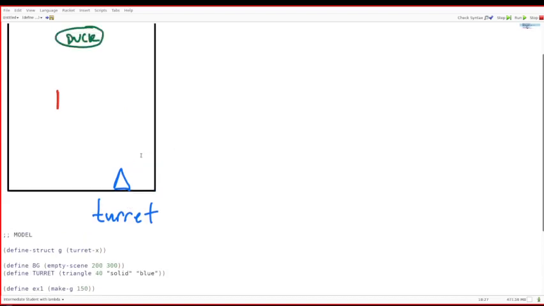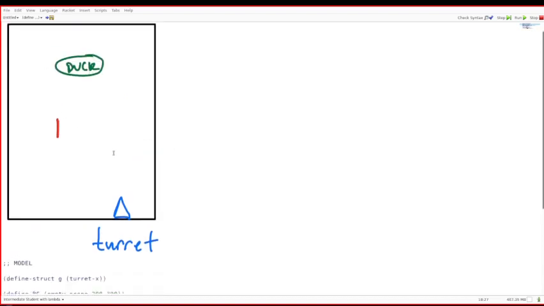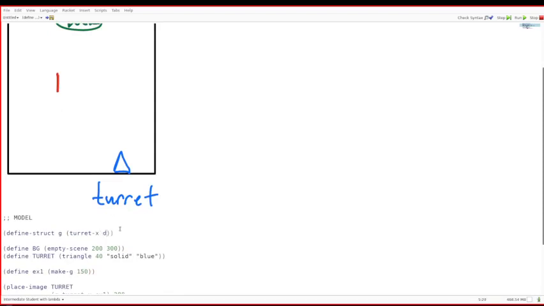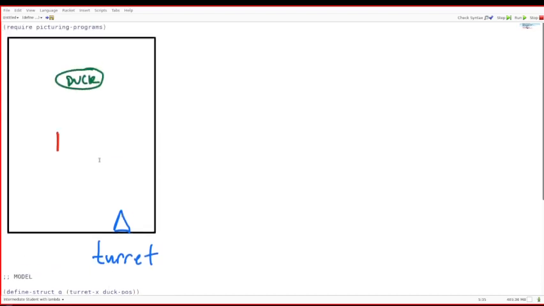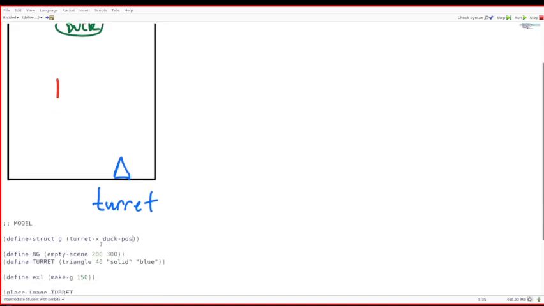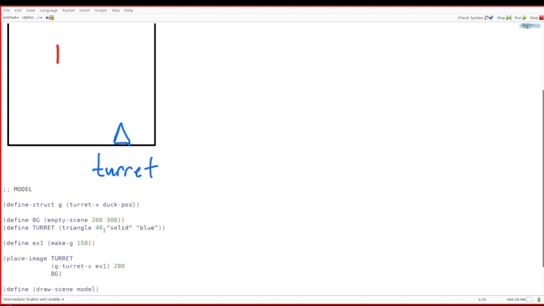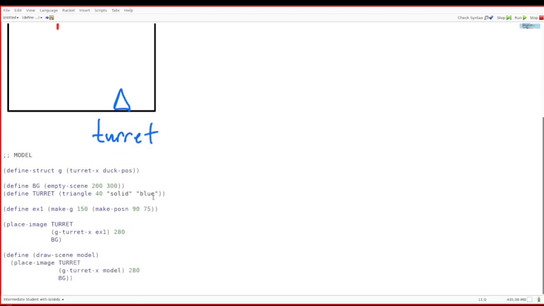Now, what's next? Okay, now let's put the duck in place. Going to be the same idea. So we could use a duck posn or a duck X. I'm going to make duck posn. That means we have to estimate maybe down 75 and over 90. So just estimate. You can do trial and error on that. So make posn, over 90 and down 75. If we don't like the way this looks, we'll fix it later.